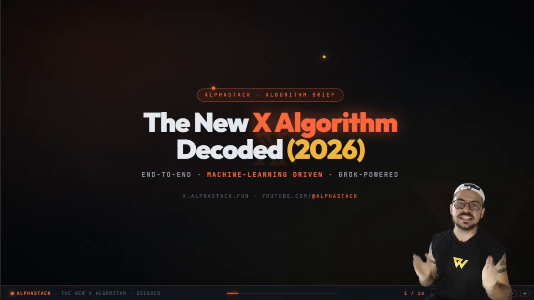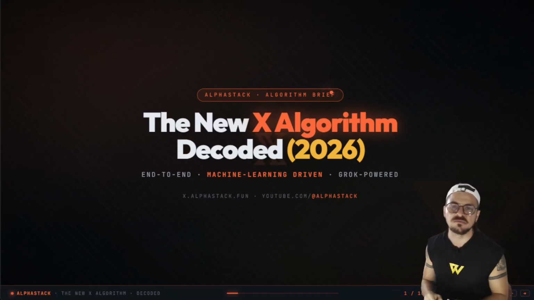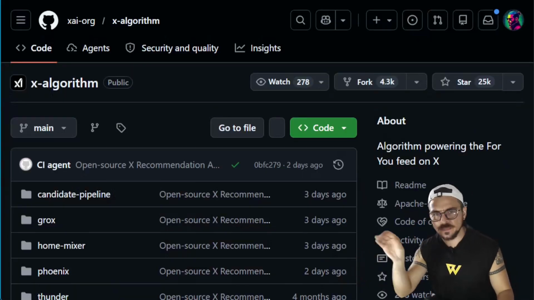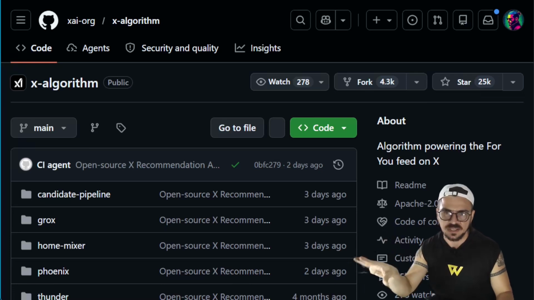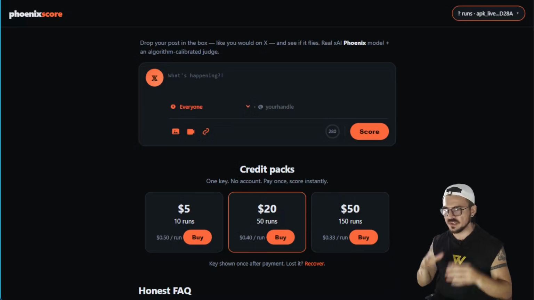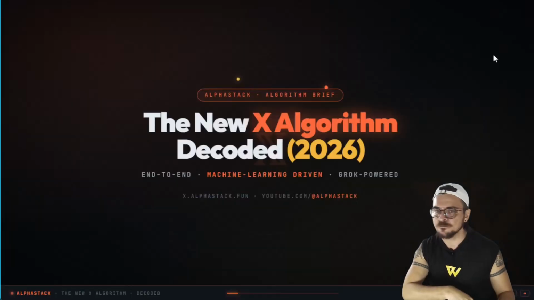X has completely changed how the feed works. Their old system was a giant pile of handwritten rules, and that's basically gone now. Now there's this machine learning model deciding what everyone sees. And I went through this open source code, so I'll show you how it actually works. I'm also hosting the actual X model on my own tool so that anyone can turn their bleh post into a viral post. Let's go. I'll talk about this at the end.